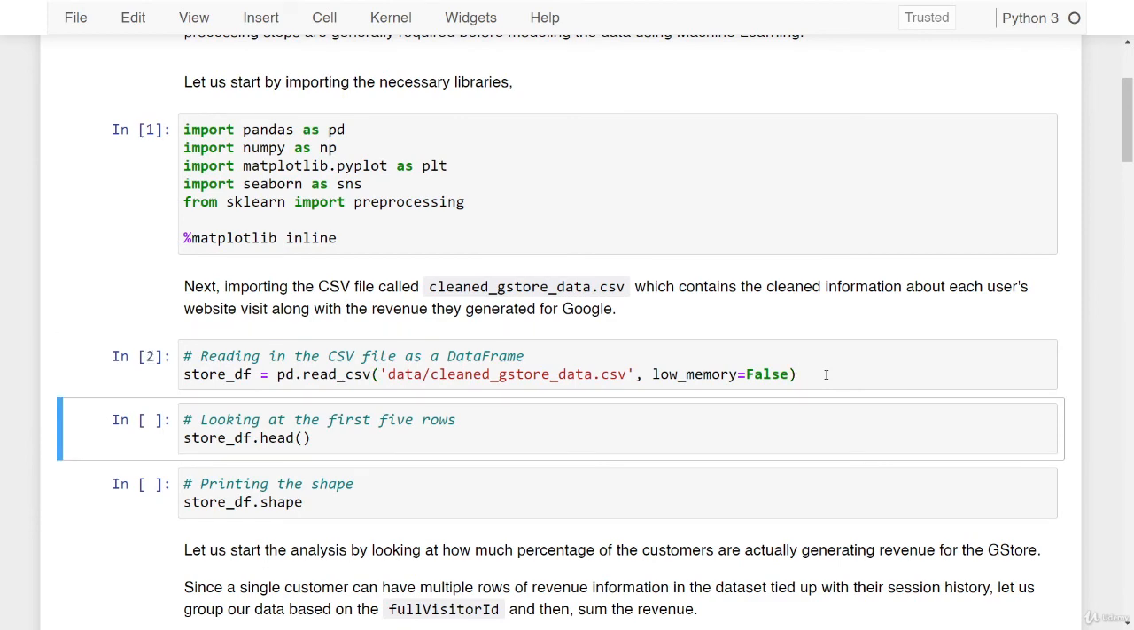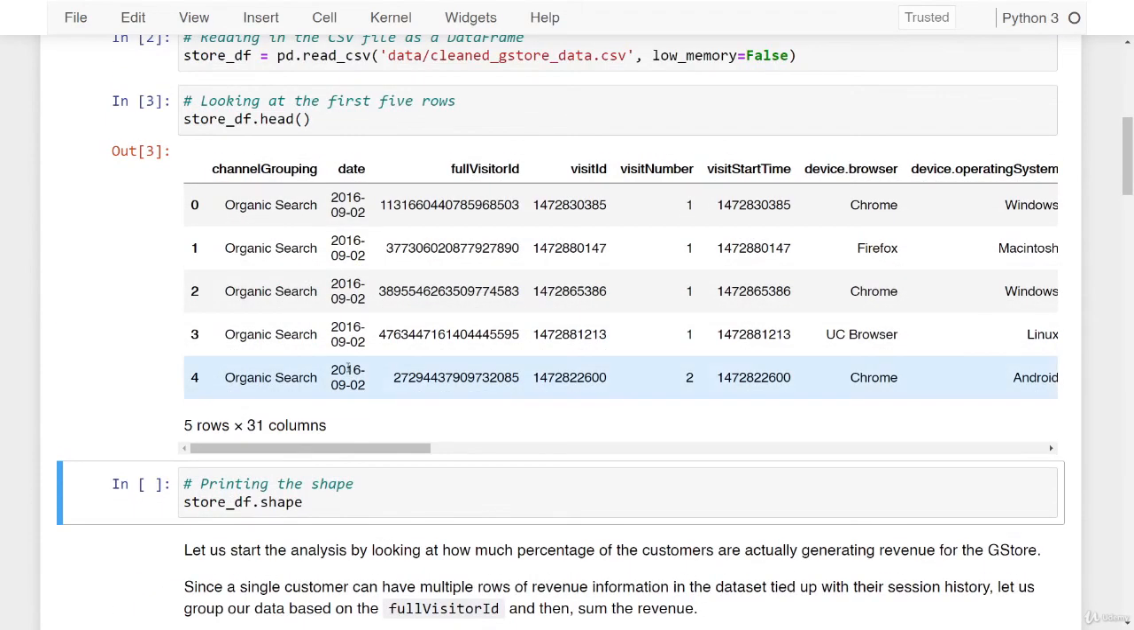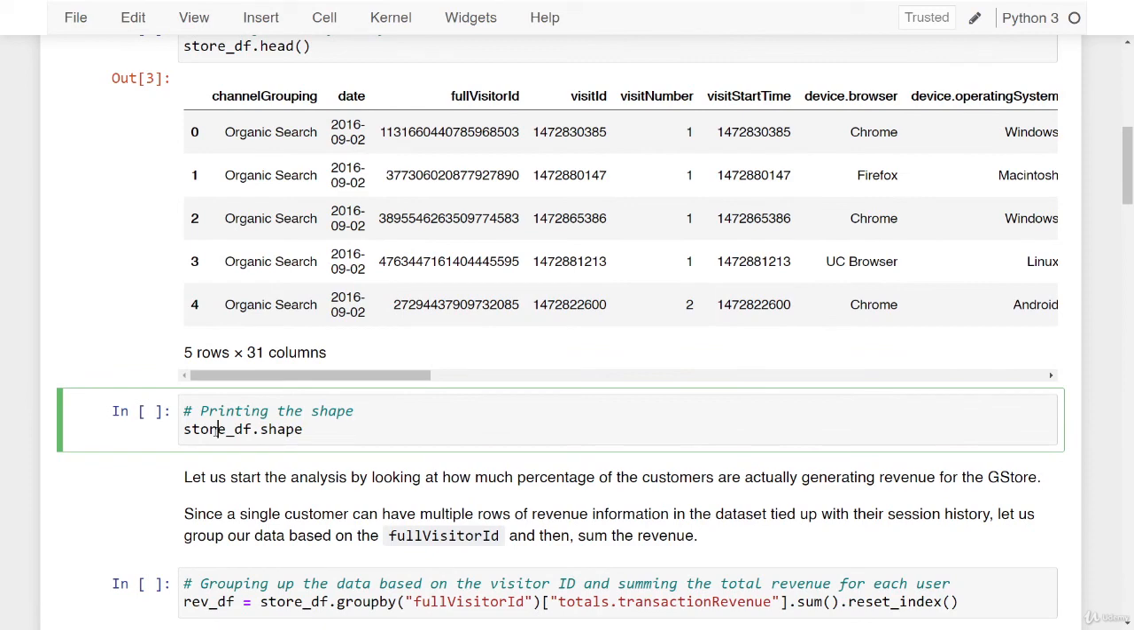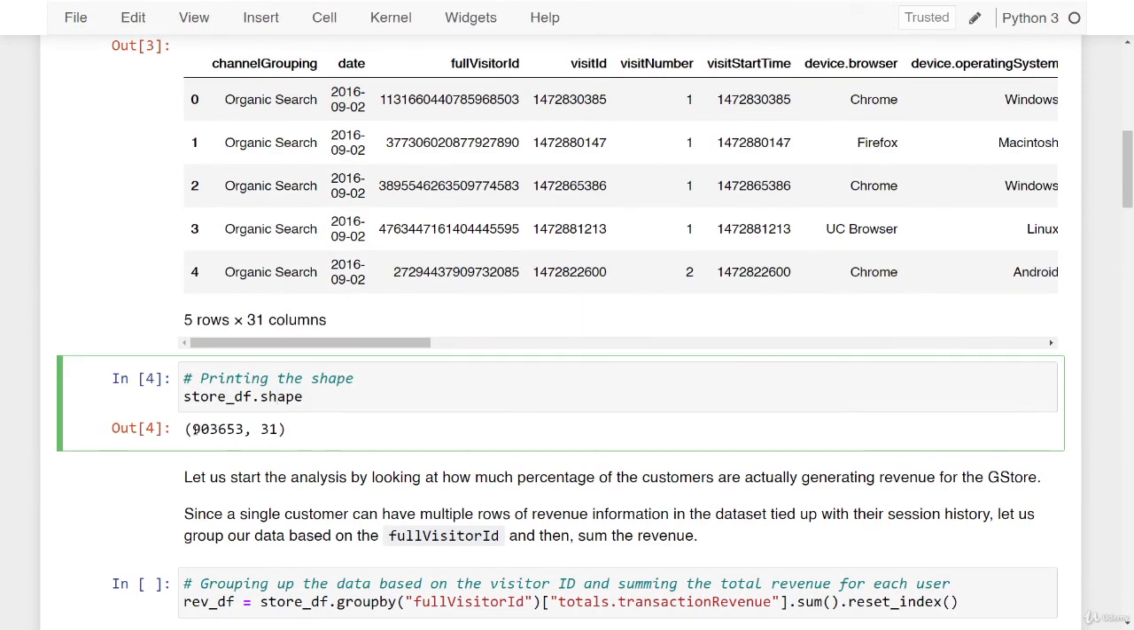Now, we can look at the first 5 rows of the data frame by calling the head method off of it. So I'll run this and we have our cleaned GStore dataset. We can also check the shape of the data frame by calling the shape property off of the data frame. So I'll run this and we have 900,000 different rows with 31 different columns.